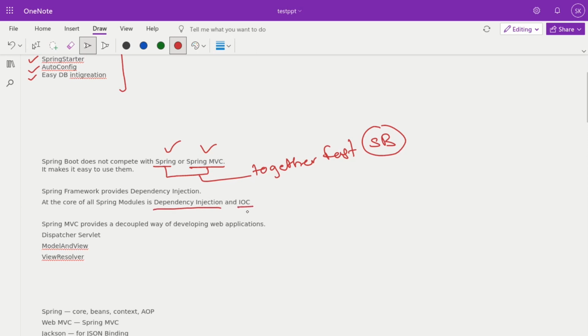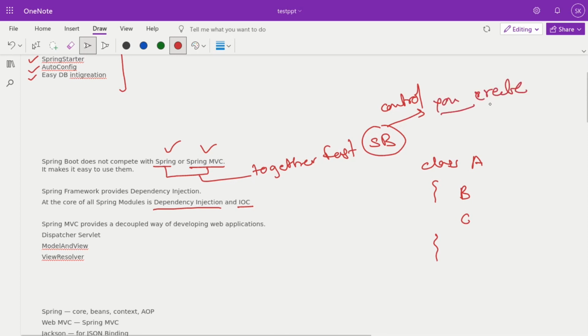Apart from that, the Spring framework provides us dependency injection, and all the Spring modules provide dependency injection over IOC. What does dependency injection mean? Suppose there is a class A, and class A requires a class B and a class C. The inversion of control means you are providing control to Spring Boot. I am providing control over to you, so you can go and create the object on behalf of me, and you can assign that object. That is the meaning of inversion of control.